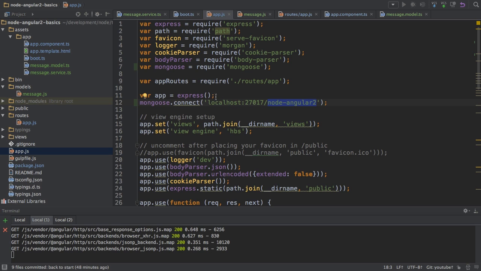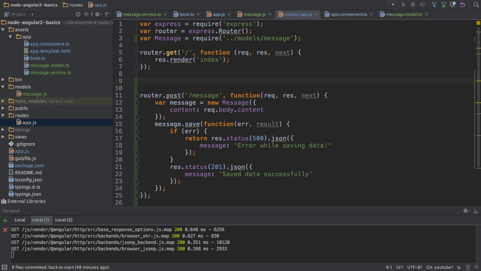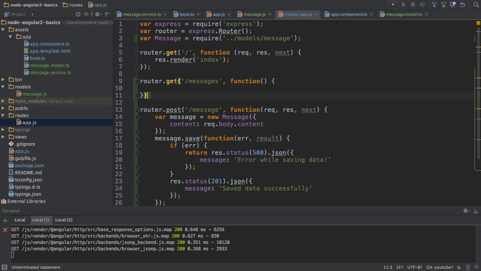A good point to start implementing this, of course, is on the back end. So I'll go to my app.js file, and above the post route where I actually create a new message, I'll add another get route to /messages, plural, because I'm fetching multiple messages here, at least potentially. And of course here I'll have my default express middleware function.